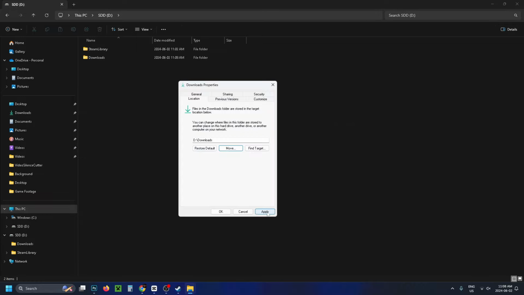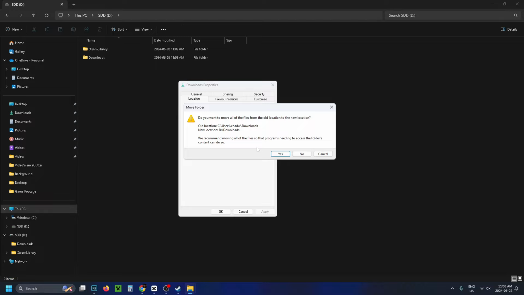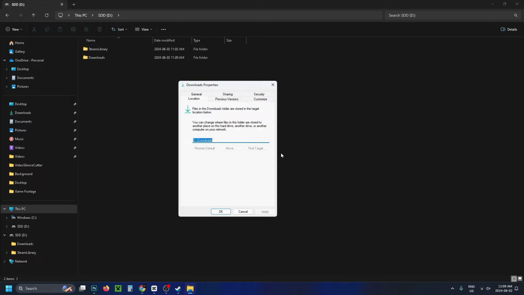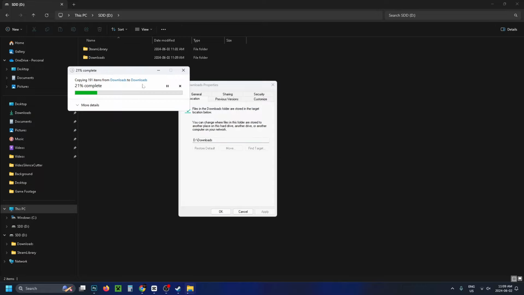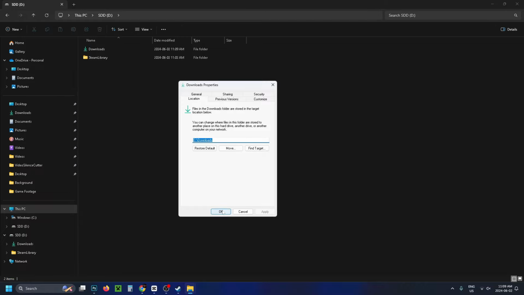Now, when you do that, press Apply, and it's going to ask you if you want to move all your old files from the previous Downloads folder to the new Downloads folder on the other drive, and you just want to go to Yes. Now, once you've done that, it's going to take a few moments to move everything over, and then once it's finished, you just want to press OK.